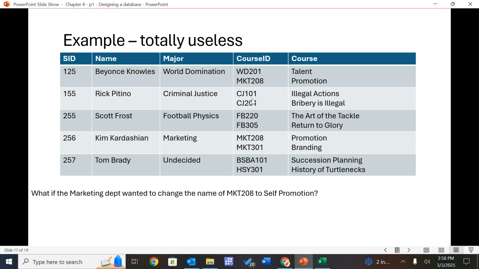Now, what if the marketing department wants to change the name marketing to MKT 208 to stop promotions? If you do that, then you have to go to all of the records in that table and change that name to stop promotions. It doesn't change automatically. If we only have 5 records here it's fine, but what if we have a million records, which is very normal for a database? Then it's very difficult to change. You have to go to every single record to change that name.